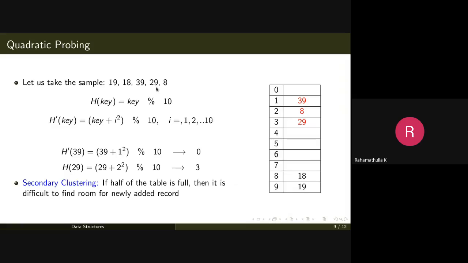Then 29. 29 also should be stored here, but there is no space. So what we'll do is 29 plus i square: 29 plus 1 mod 10 is once again 0. 0 is already occupied. So we'll calculate 29 plus 2 square, that is 29 plus 4, mod 10. So you'll get 3. 29 will be stored at this location. That is what is meant by quadratic probing.